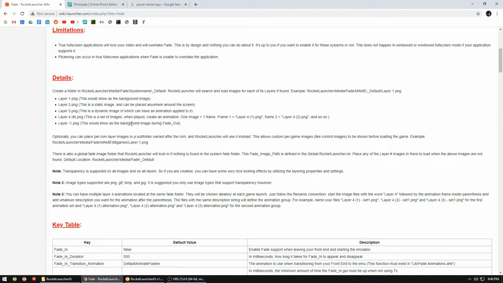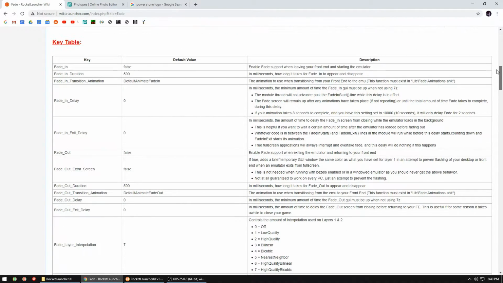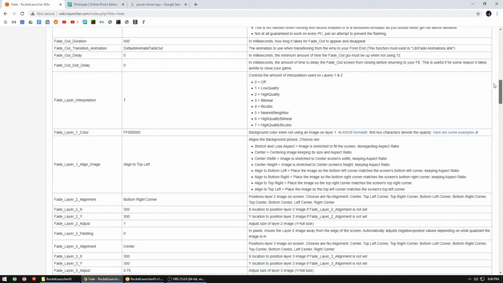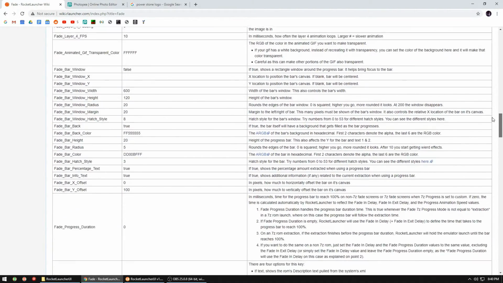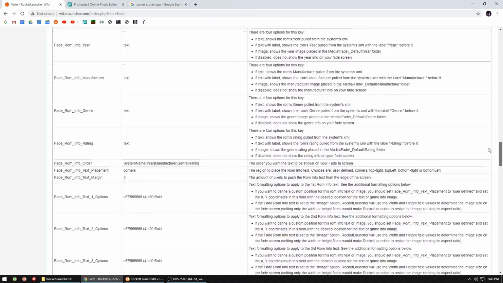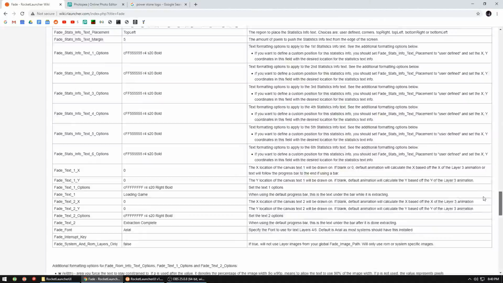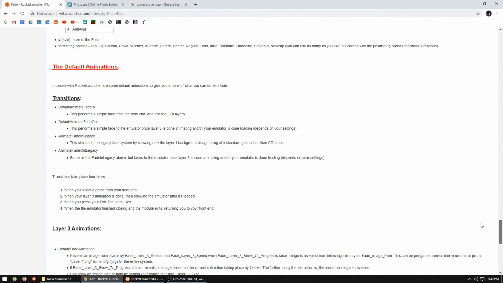Layer -1, that's the fade out image. And it talks about how you can have per ROM layer images and how to do that. For example, fade, MAME, and then 88 games, that's a game. And then layer 1.png. And it goes down here and tells you what all these mean. And that's what I had to do. I just had to read all of this and figure it out. If I went through all of this, this video would take hours to explain.